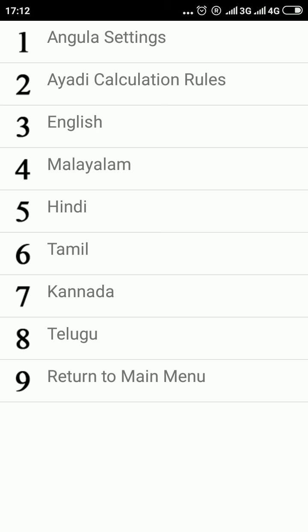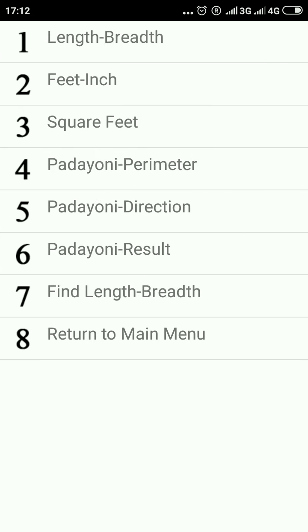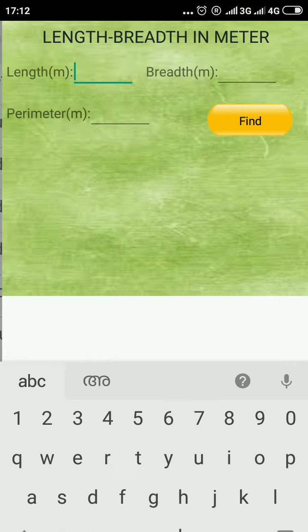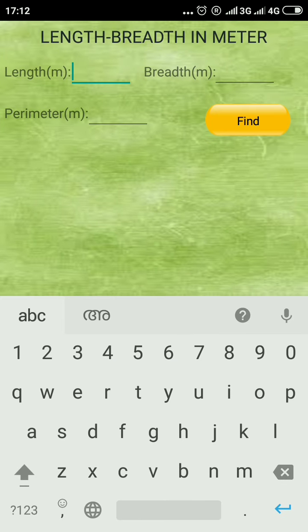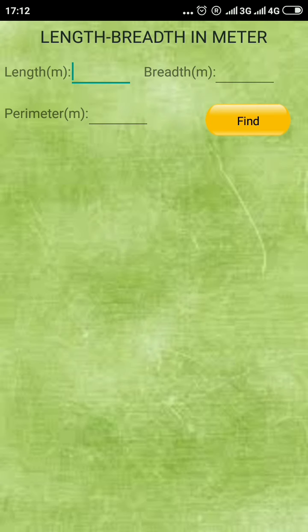Though we have many sub-modules for this module here, we are going to check only one module for demo purpose. Select English module to see the calculation in English. We need to check the Ayadi compatibility of the house by inputting its length and breadth even though it is for new construction or existing house. Select length breadth module for this purpose. Enter length and breadth in meter and press find button to get the answer.